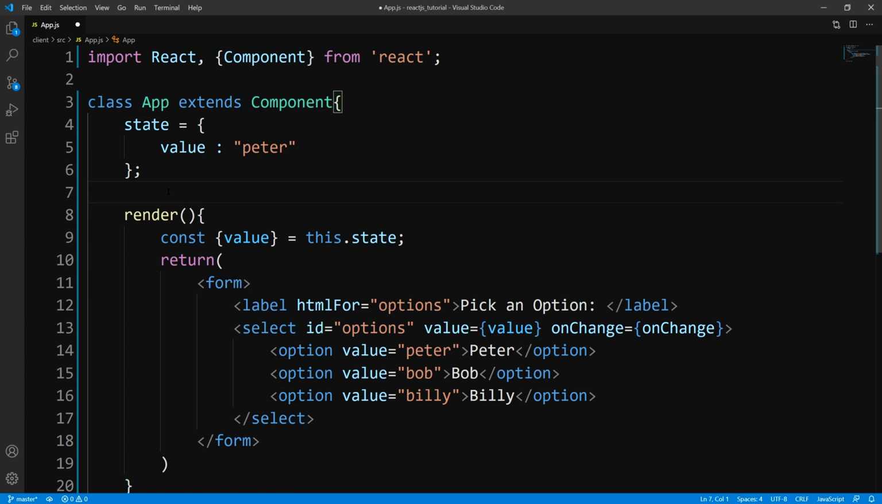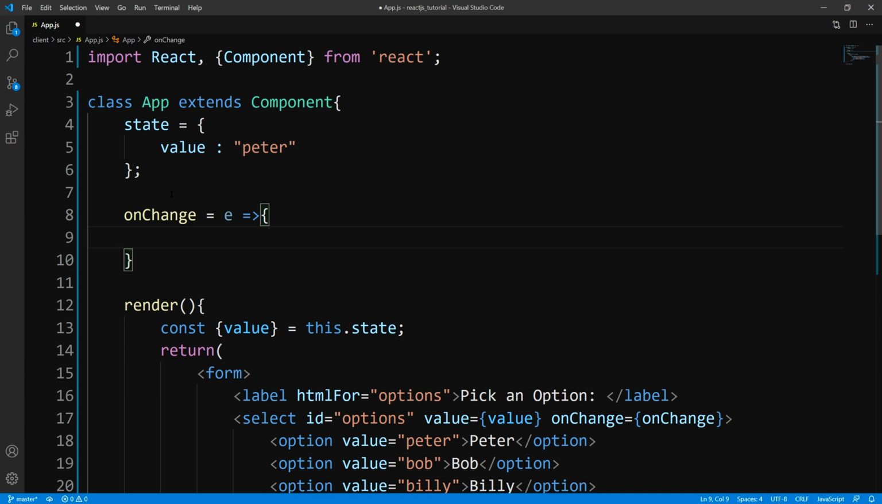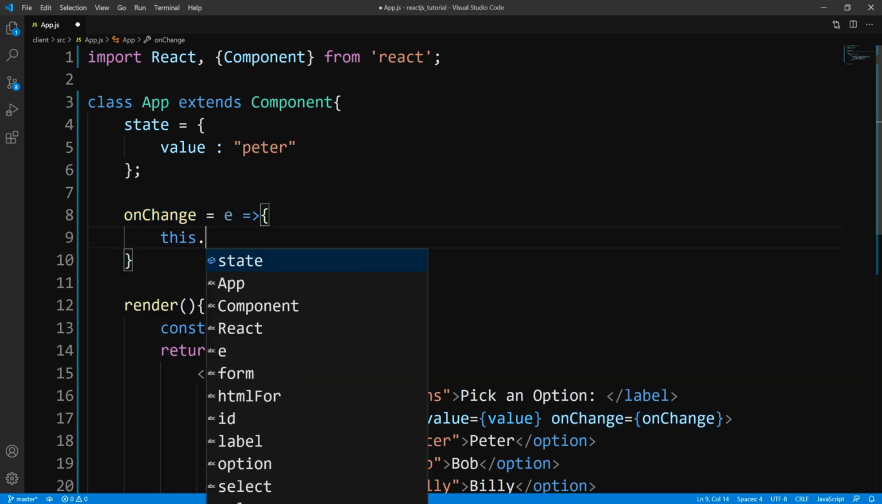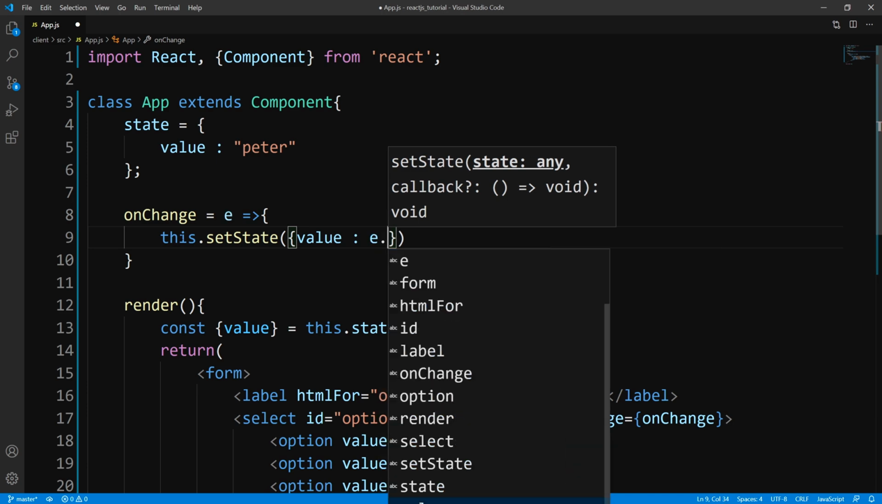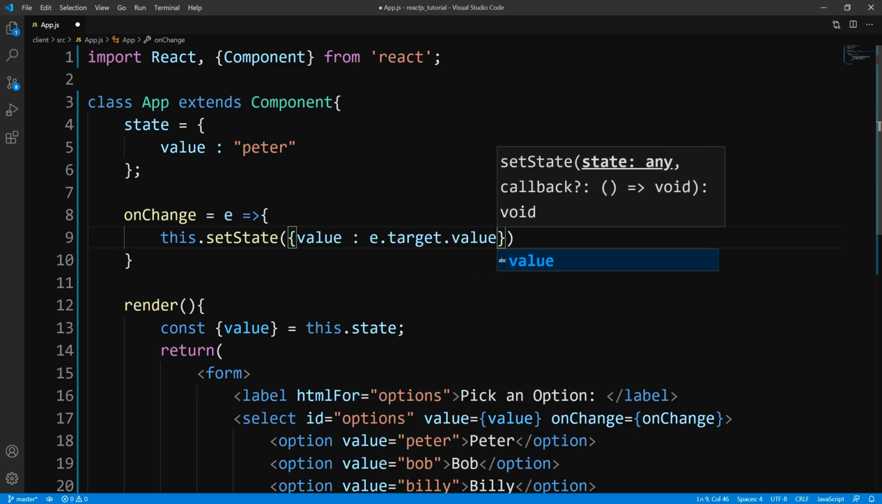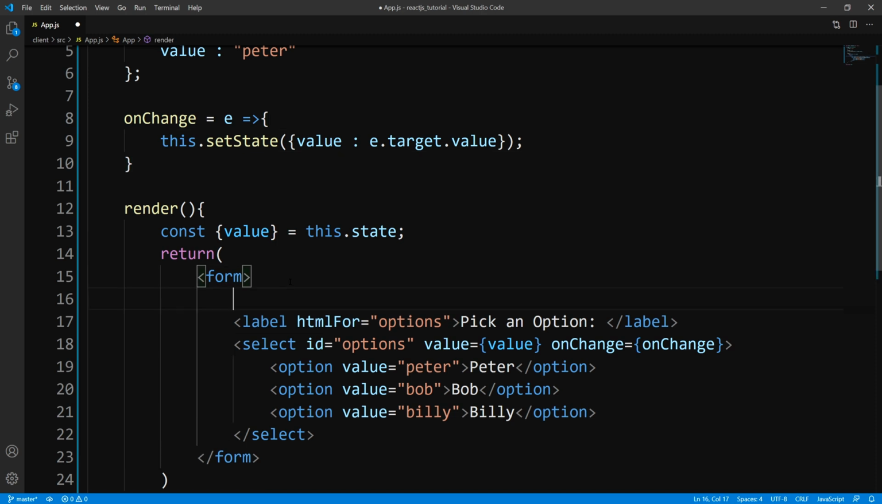So let's come up here and create this. We're just going to say onChange, and we're going to get back the event object. Within here, we want to update the state. This onChange handler is going to get invoked every time we select a different option. So we say this.setState, and we want to update the value, and we're going to set that to e.target.value. To better show this, let us output an H1 tag displaying the current value state. We'll say current choice, and we'll just output value.